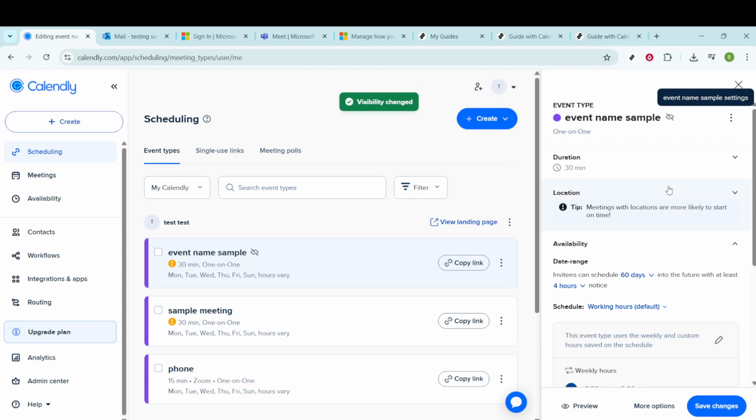As a final step, don't forget to click on Save Changes. This is vital, as any adjustments you've made won't take effect until you've saved them. It's a simple step, yet so important to ensure your changes are set in stone.